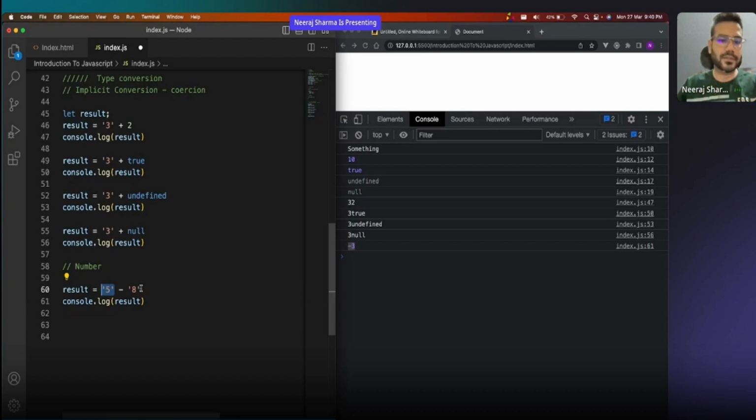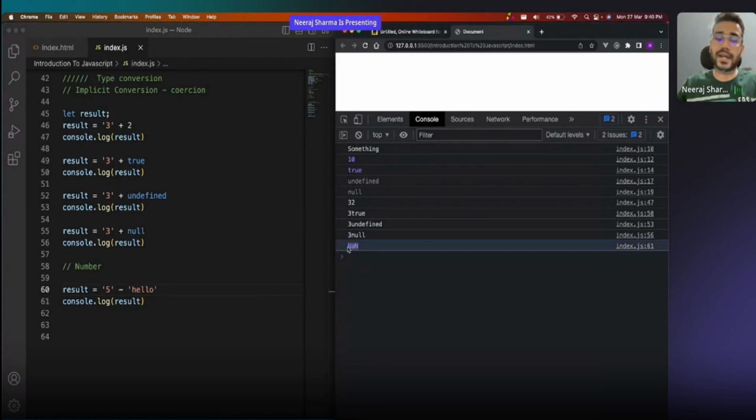Now, what if you have something which cannot be subtracted? For example, you have something here, hello, and you are getting NaN. What is that? Not a number. So JavaScript knows the subtraction operation will get applied only on numbers, and you are subtracting a string from a number. That means it is going to be not a number.